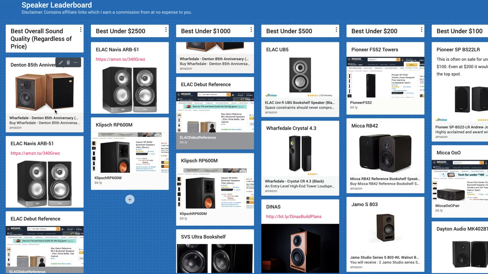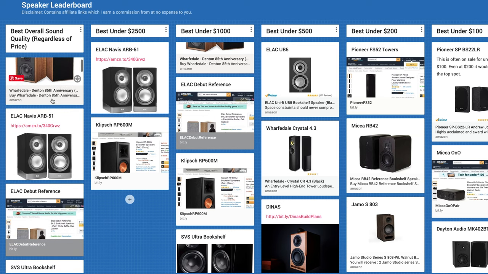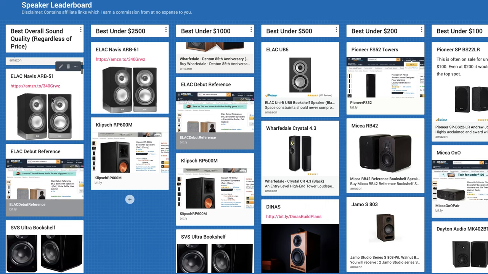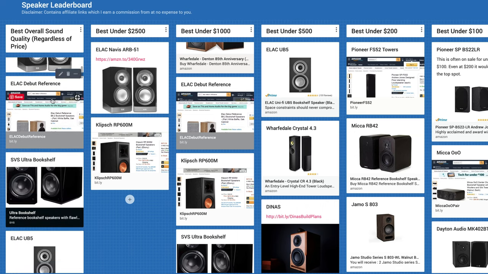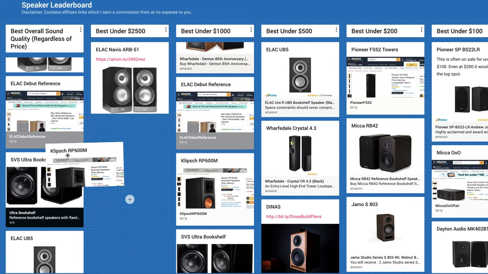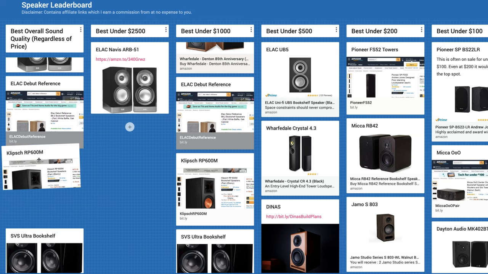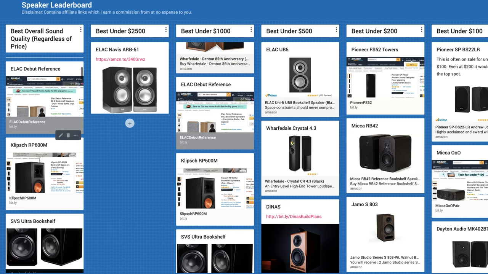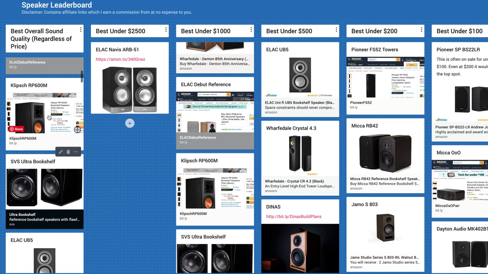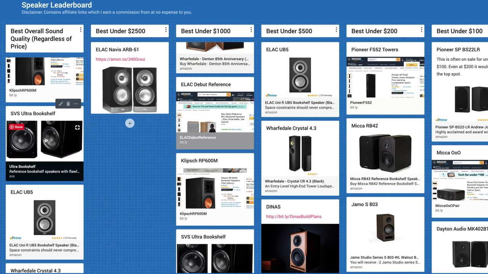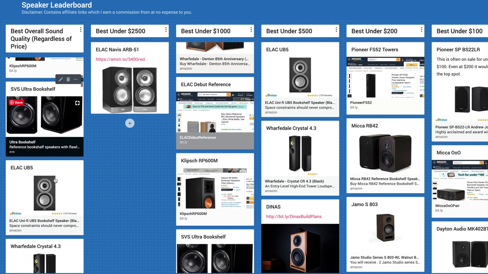All right, so best overall sound, regardless of price. I don't like them better than the Denton 85th Anniversary or the ELAC Navis or the Debut Reference. I still think those would edge these out, but they will beat the SVS Ultra Bookshelf, which are also very, very good for home theater. Excellent. It's just that I felt like the bass response on the RP600Ms is a little bit more impressive than the Ultra Bookshelf. Once again, with the Ultra Bookshelf, if you're going to use it with an SVS sub or any sub, I think they're going to do excellent in the home theater environment.